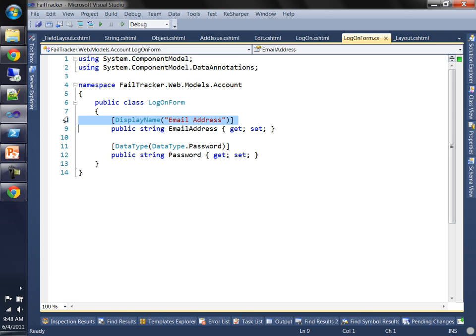I haven't gotten around to doing it yet with fail tracker, but if you wanted to, you could specify some additional conventions that would take email address like this and automatically generate a label that's got a space in it. For right now, I just haven't gotten to that point with fail tracker, so I'm using the display name attribute here. But you could bake that into your framework so that you don't have to keep doing that. If all you really wanted to do was take your property name and put spaces where you've got a case change, you could bake that into your framework. You lose stuff like different max lengths for text boxes or default values for drop-downs.